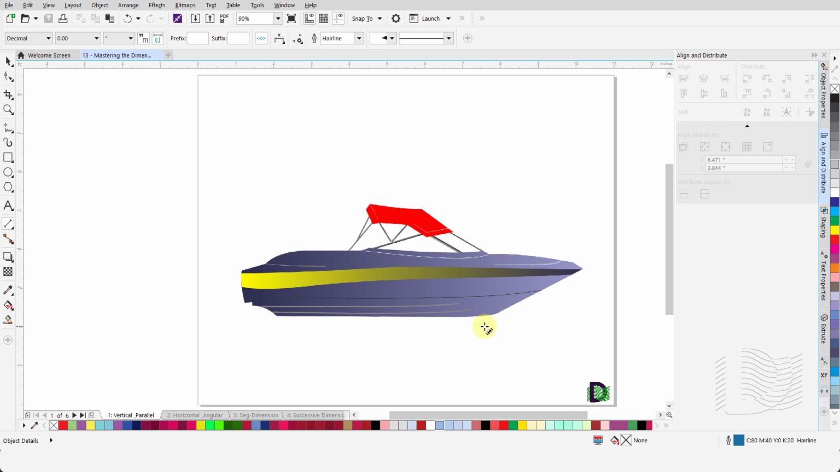But before we dive into these in detail, let us first measure the distance between two nodes and draw a line showing the measurements. I want to measure the length of the slanted portion of the bow of this boat. Having selected the parallel dimension tool, I will left-click and hold on the bottom end of the bow and drag the mouse diagonally towards the top of the bow.